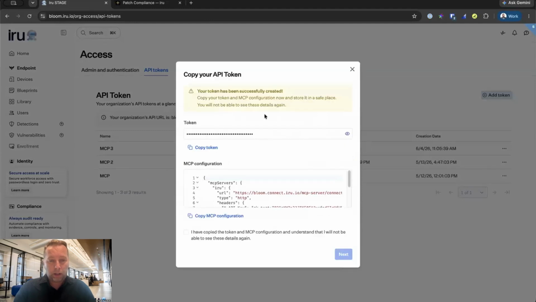And if all goes well here, now it's actually telling me that my token's been created. And so I can see my API token. This is just the generic token that I can use if I wanted to literally programmatically use something. But also I have my MCP configuration here. So this has some information in it that you can paste into various tools.